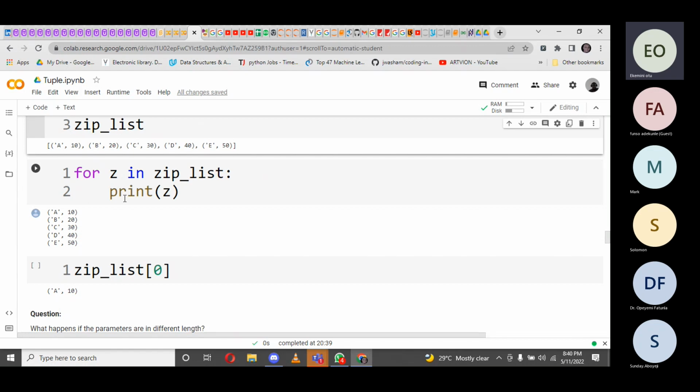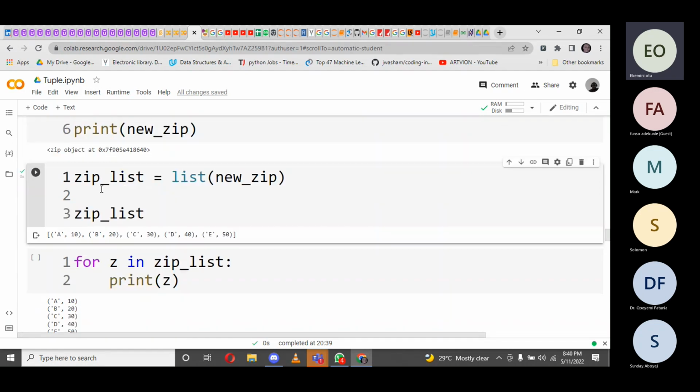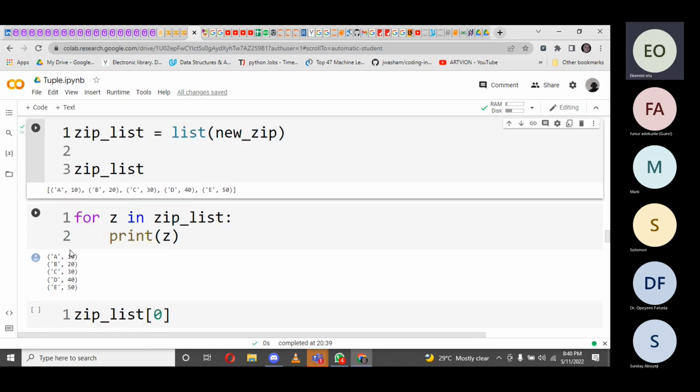Let's look through this zip list that we have defined here. For z in zip list, we print z. If you print z, it goes through each of the elements inside this zip list, and you can see it brings out each element, which is A, 10, B, 20, till we get to E, 50.